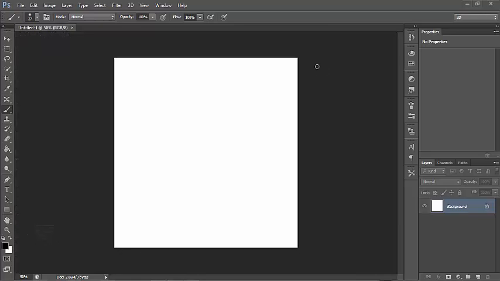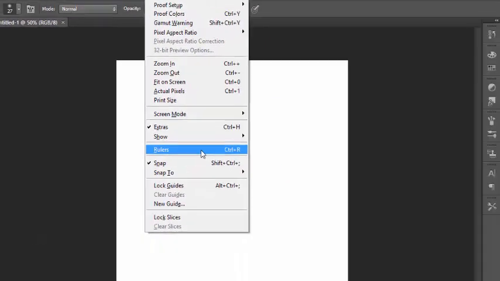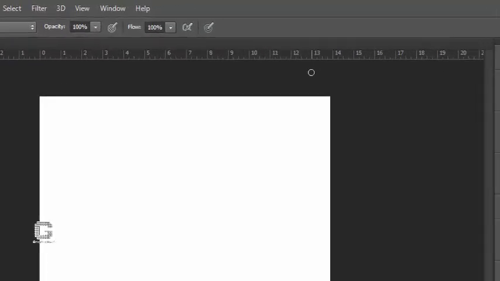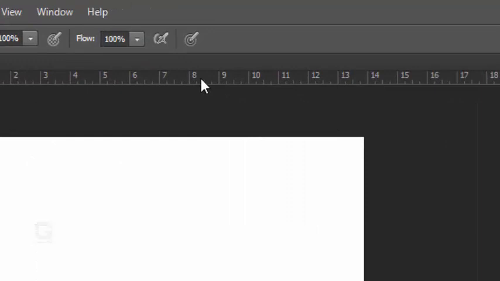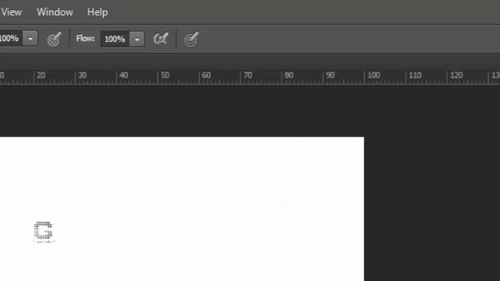Go up to the View menu at the top of the screen and choose Rulers, or press Ctrl plus R in Windows or Command plus R in Macintosh to quickly turn the rulers on with the keyboard shortcut. This displays Photoshop's rulers along the top and left of the document. Depending on what measurement type your rulers are set to in Photoshop's preferences, they're probably displaying either pixels or inches. Move your mouse cursor into the rulers, either along the top or the left, then right mouse button click in Windows or Ctrl plus click in Macintosh inside the rulers and choose percent from the list. You'll see the rulers change to percentage increments.